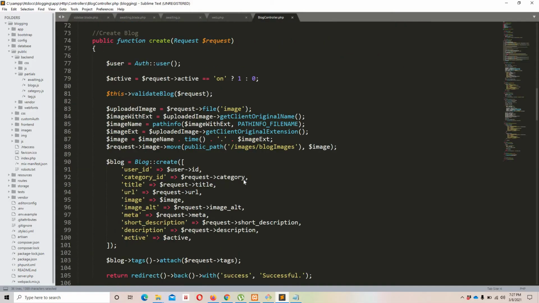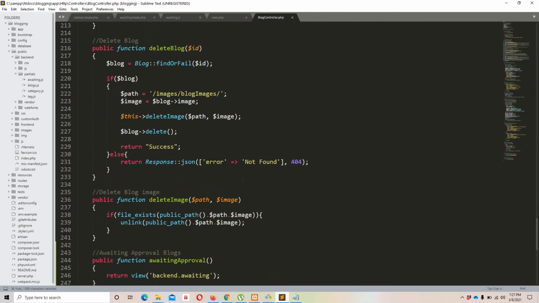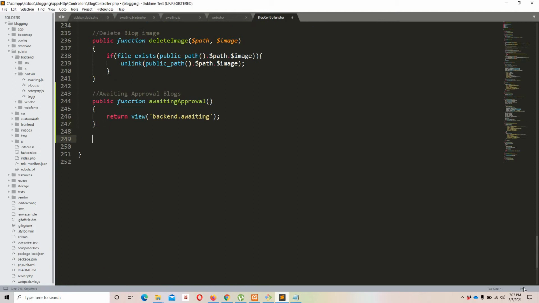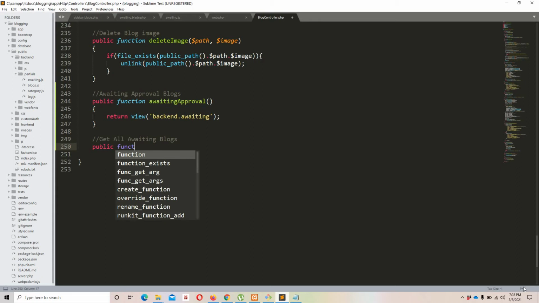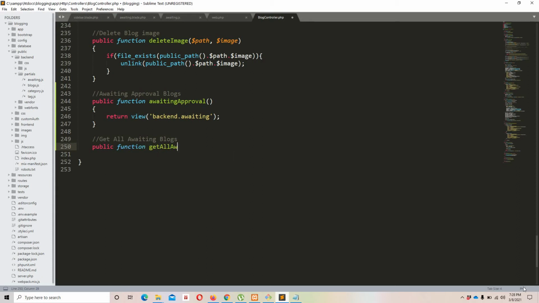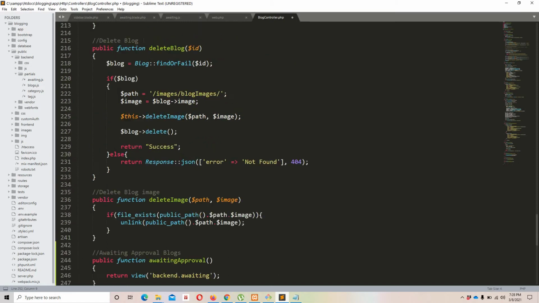So let's move down, and I'm going to create a new method, get all awaiting blocks of user, let's say, or no, because an admin can also, if he doesn't want to publish his blog, he can do it. So get all awaiting blocks should be fine. Public function get all awaiting blocks, same name of method which we have defined right here in the routes. Let's move forward, and in this case I just copied everything from get all blocks.